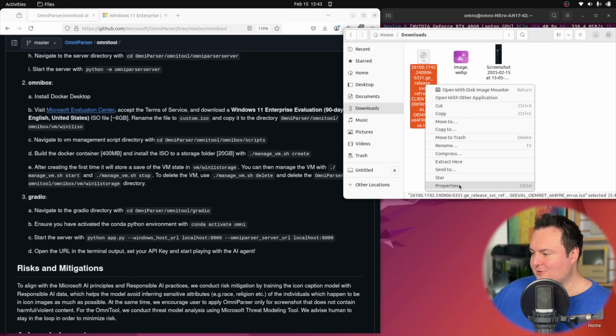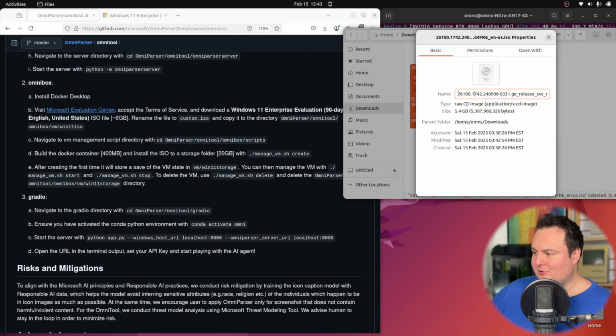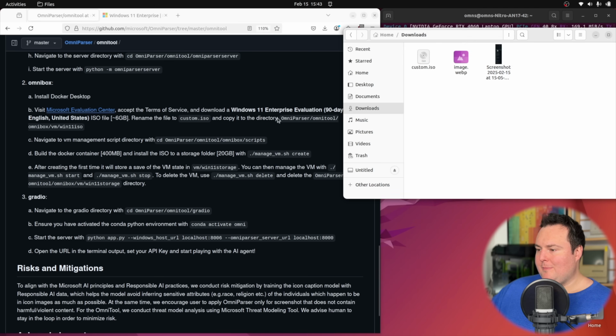So I'm just going to click Properties. And again, if you're on Windows or something, this process will differ slightly, but we just want to basically delete everything prior to the period ISO there, and then type custom instead to name it to what they have defined us to name it as. And once we have done that, we are basically going to copy it to the directory right here.